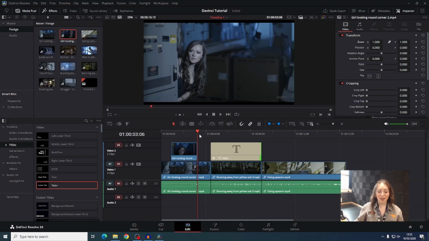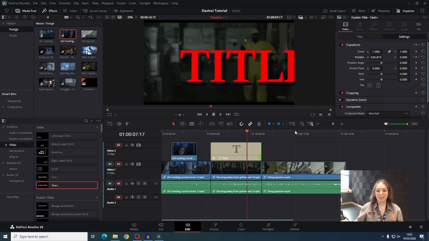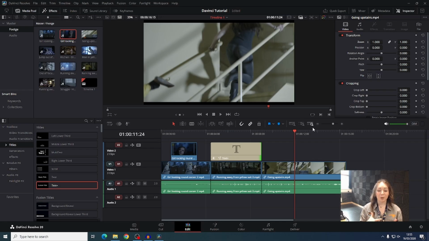So next time we're going to go through colour correction and a colour grade. So as you can see, all these shots are looking very different, and we need to make them all look uniform and create a look. So that is what we're going to talk through in the colour grade video.